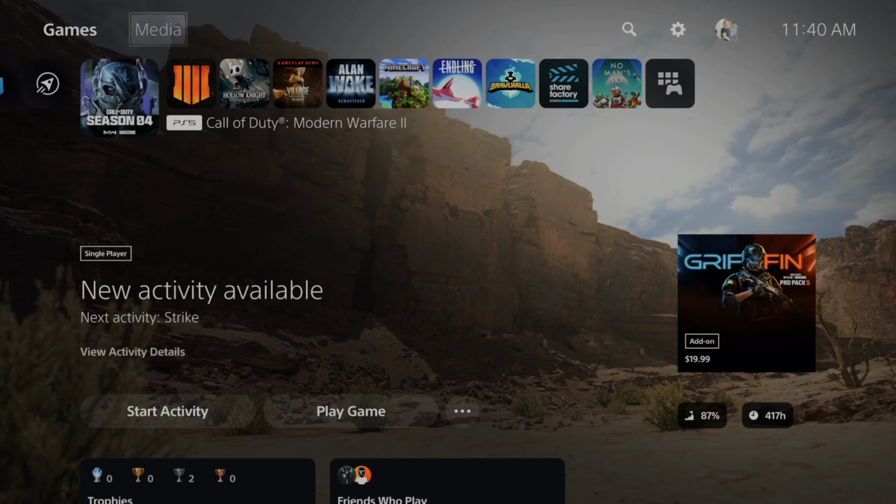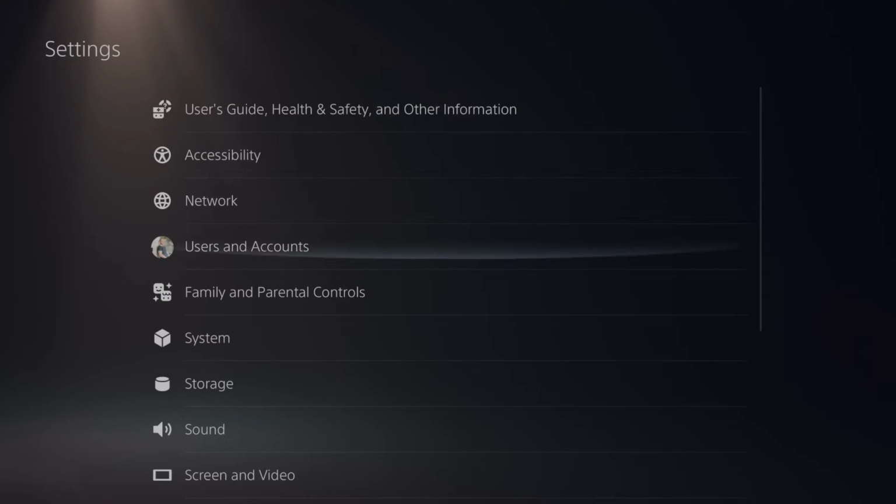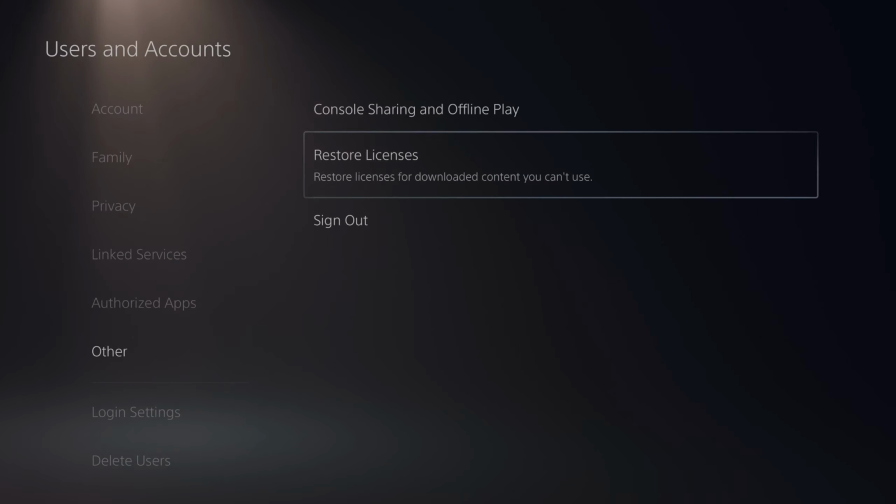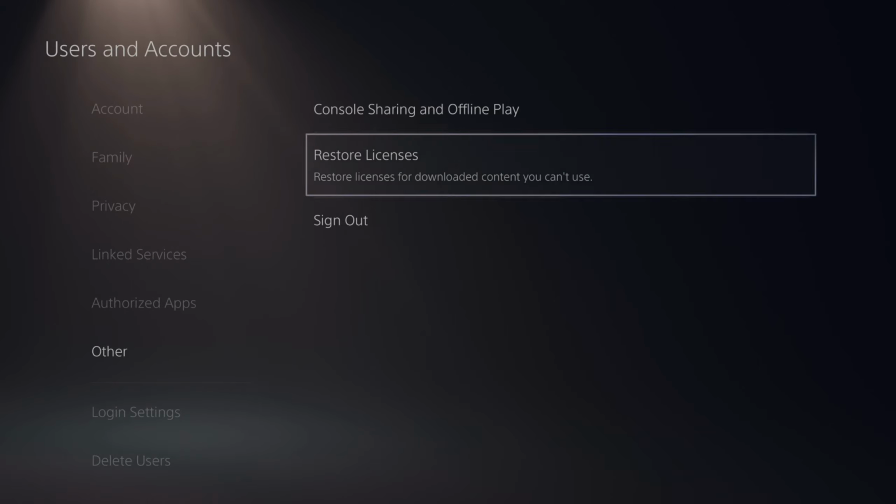Go up to the top, and then go to the right, and go to Settings, and then go down to Users and Accounts, and then scroll on down to Other. Then go to the right, and go to Restore Licenses. Restore licenses for downloaded content you can't use.